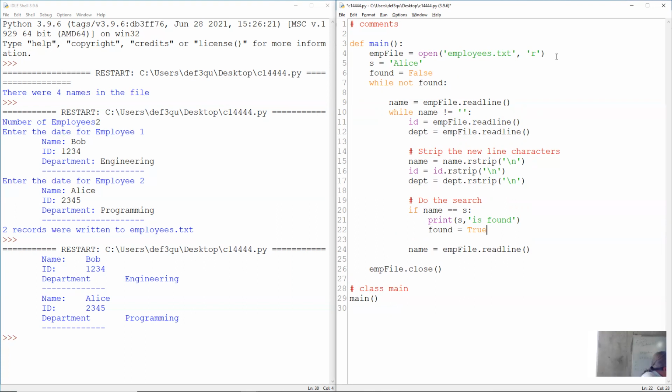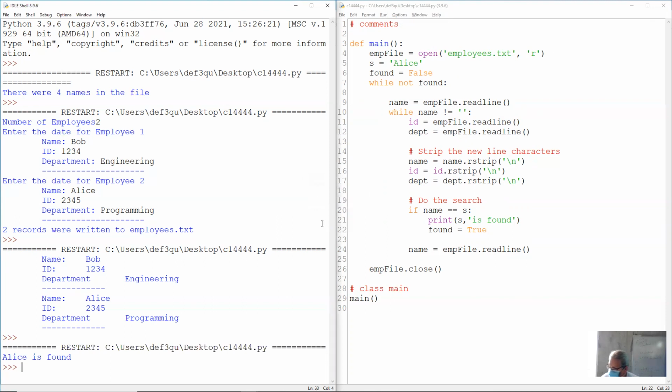But I think the key thing here is, even though we're just doing the search, we need to read in all 3 fields. If not, we could read in the first one and say, oh, that's Bob, that's not correct, so we're going to move on. But we would still have to read those next 2 lines. There's no way to get around it. We're doing sequential access. So if I did all that correctly, Alice is found. We change this to something else. It's not there.